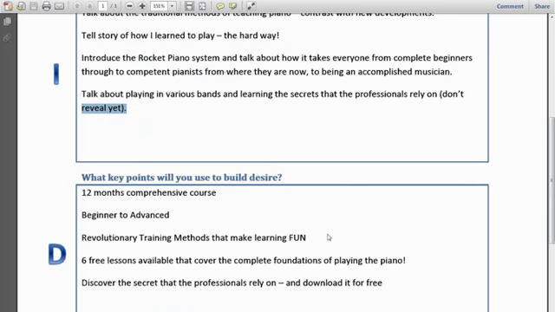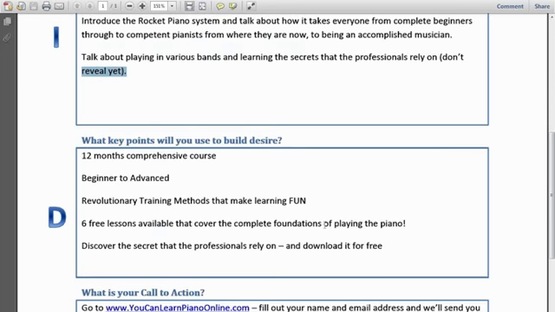So we then look at desire. So what do we need to be drawing out here? Well, it is a 12-month comprehensive course. It is for all levels, beginner to advanced. It's a revolutionary training method that makes learning fun. There's 6 free lessons available that cover the complete foundations of playing the piano. And also there's the secret that the professionals rely on.